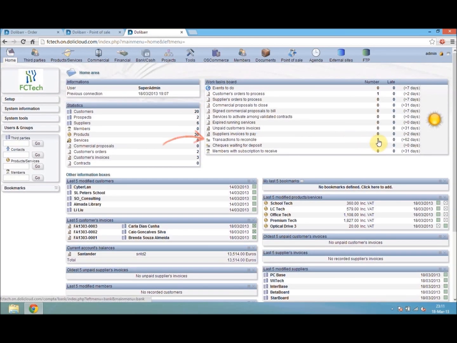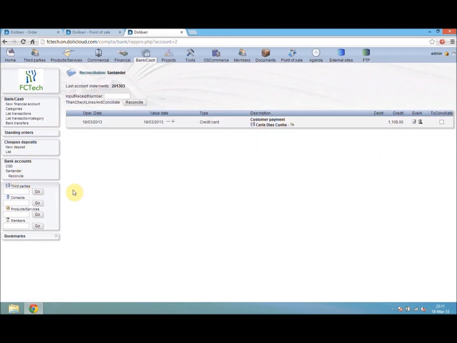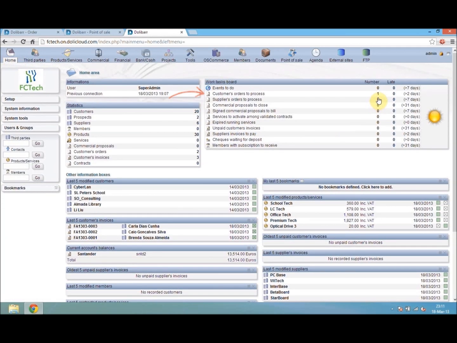Going back to home, we can click in bank cash and check the transaction which has been made. So the description shows the customer we already sold the product to. We are going to insert a receipt number and click on reconcile to validate the transfer. So we can see that the balance has changed and we have the money we received from the customer.